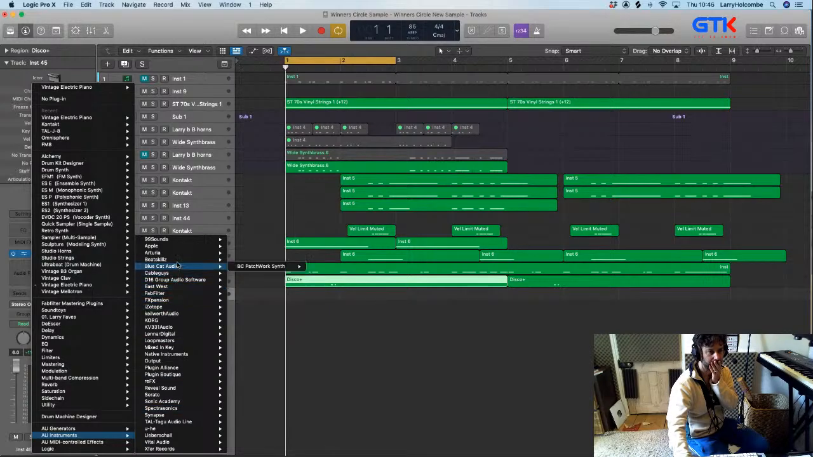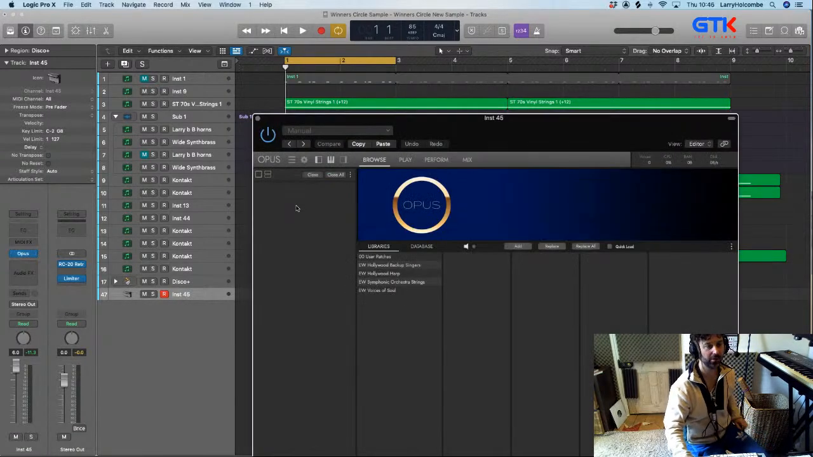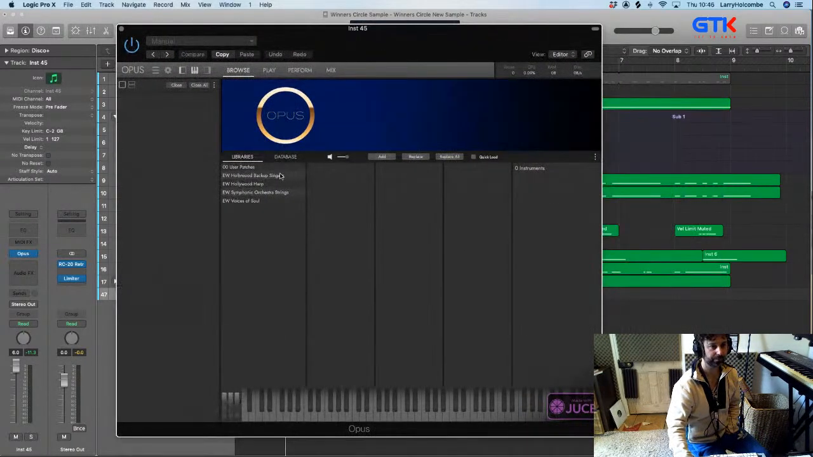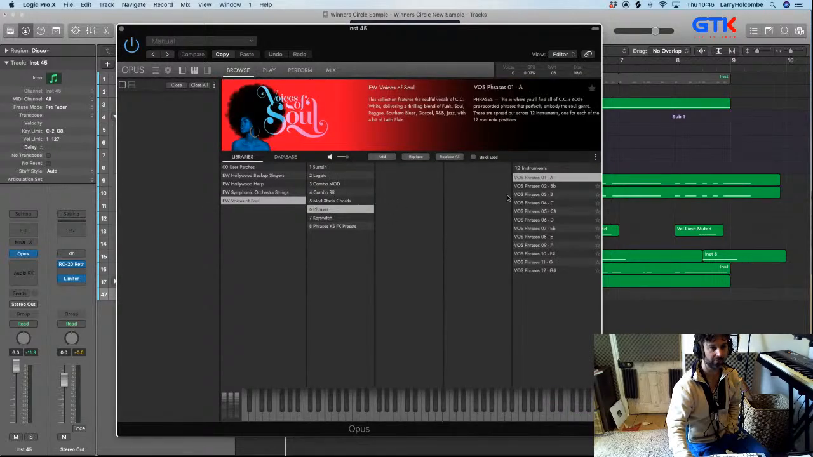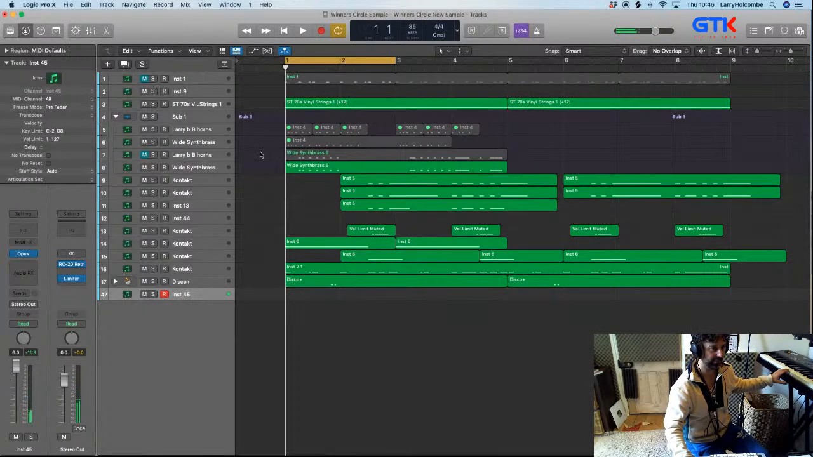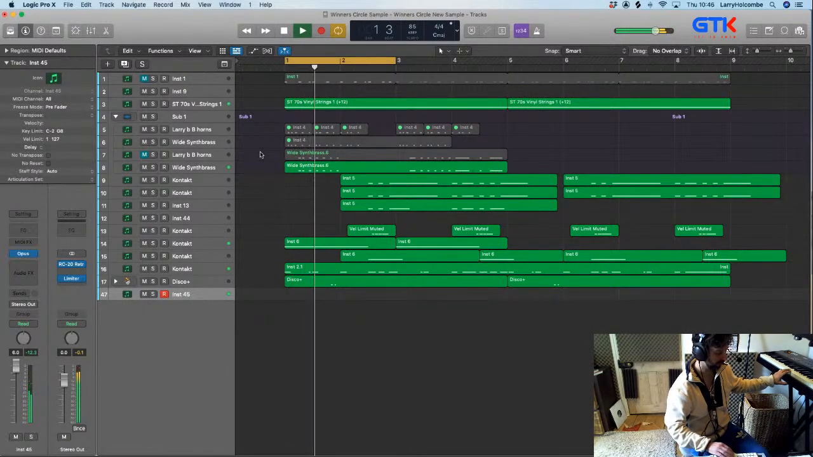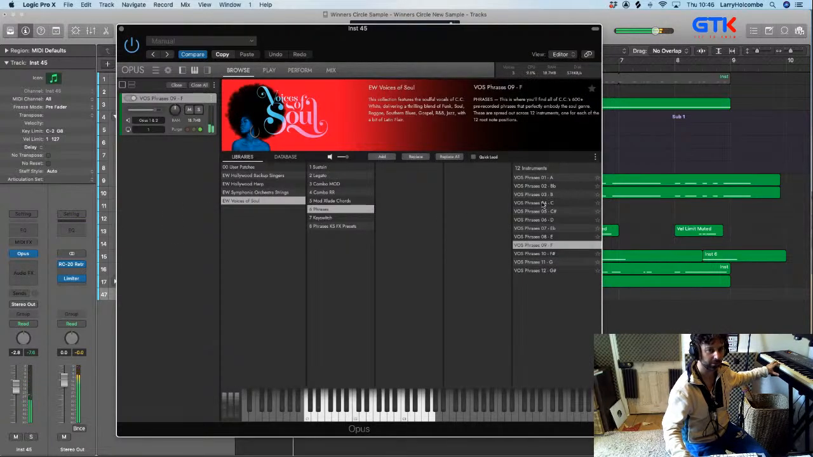East West. This is going to be some vocal kind of stuff. Let's go try Voices of the Soul. Let's try phrases. I'm never sure if these are major or minor, but let's try F, because that's the relative major of D minor, sorry. No, that's not working.